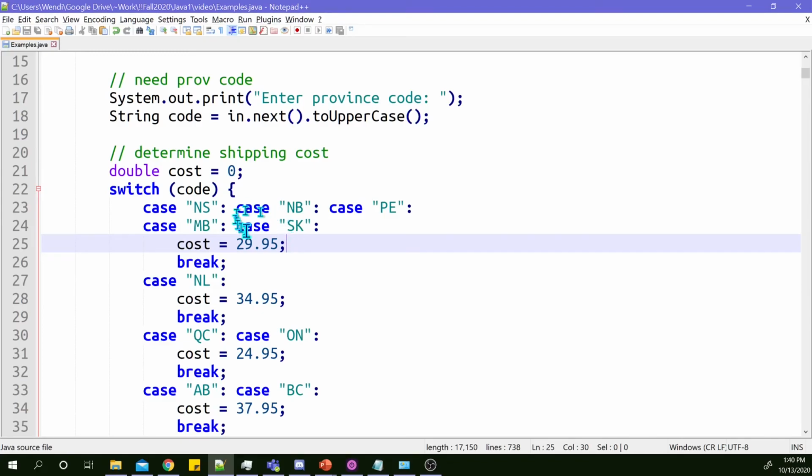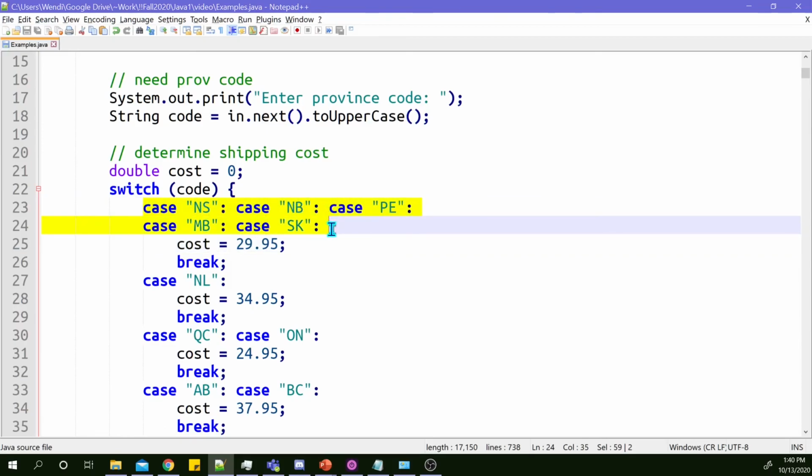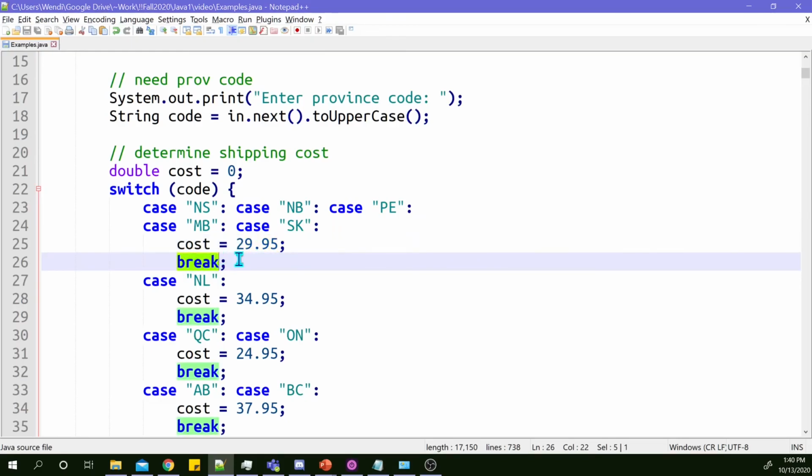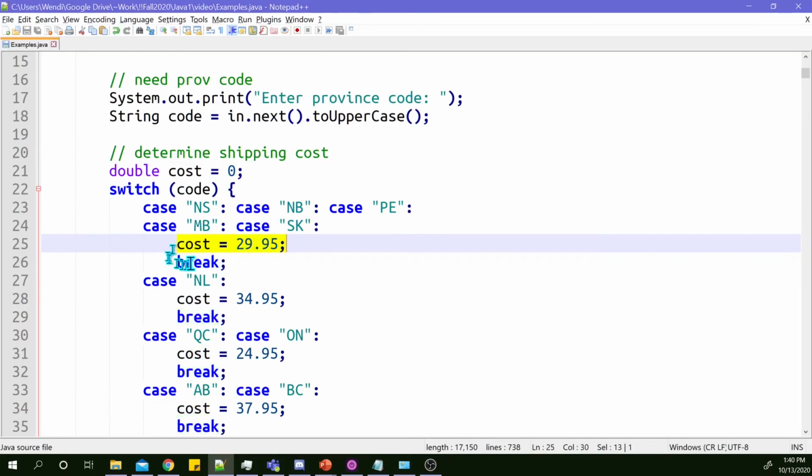That means if it changes for only one set, then I'd have to make a bit more modification. So that's kind of a drag. But anyways, it doesn't matter. Either way is fine. So for each of these 5 provinces, I assign the cost $29.95 and then I break. Again, I don't want to display it in here. I just want to assign. That's all. We display it at the bottom.